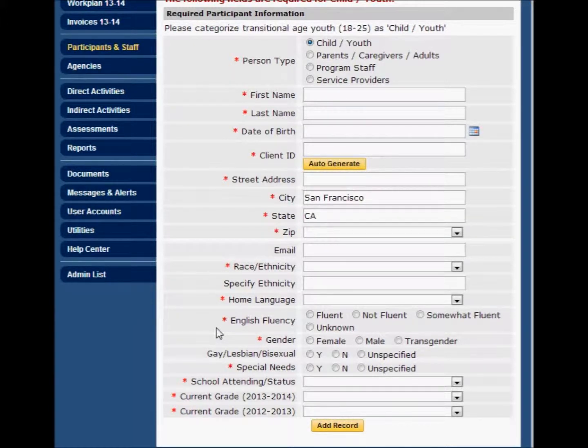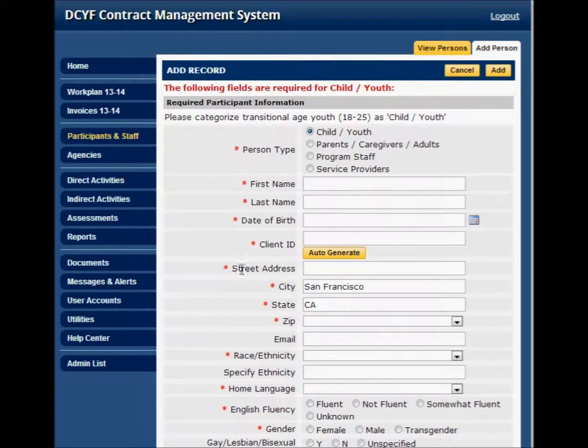The fields themselves in a participant record are pretty straightforward. I do want to point out the client ID field here, which can be a bit confusing. This is where programs can enter any identifier that they're currently using to track their youth. This is very helpful if you want to match CMS data with data that you're entering elsewhere, for example. If you don't currently have an ID for your youth, you can have the CMS automatically generate one for you by clicking Auto Generate.